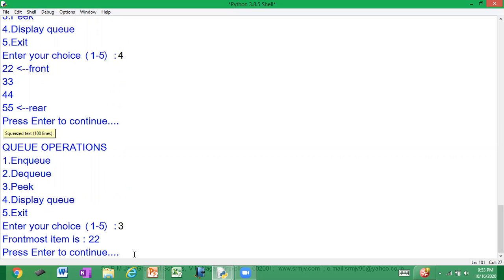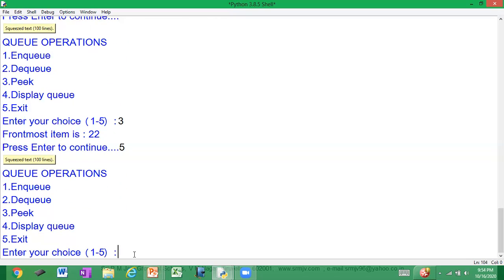So now this is how your queue operations work. NQ is for insertion, 2, that is DQ, is for deletion, peek is for viewing the front element, display is for displaying all the elements in your queue, and 5 is for exit. So now I'll give the exit command.